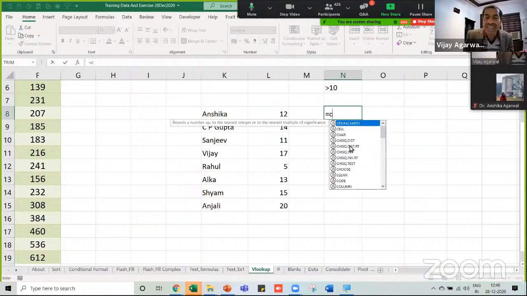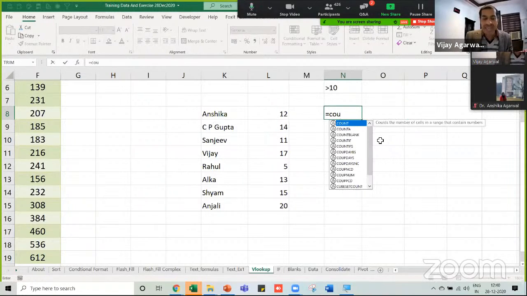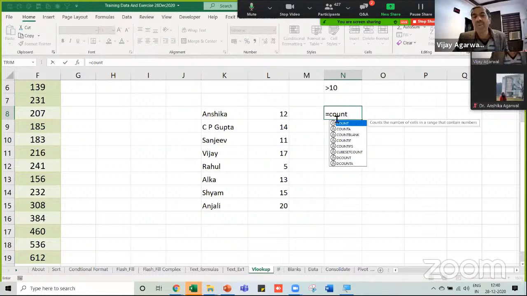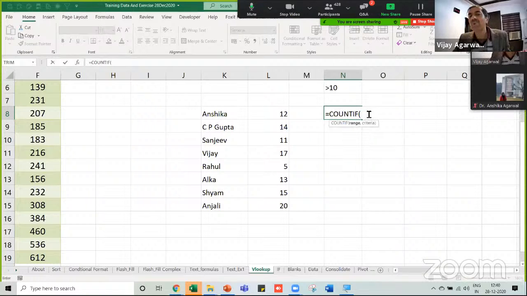When you type the formula name, if you type C, all the formulas with the name starting with C appear. When you type COUNT, you see all the formulas starting with count: COUNT, COUNTA, COUNTBLANK, COUNTIF, COUNTIFS. So all these are the formulas containing count. Here there is a formula COUNTIF. So this is the COUNTIF formula.